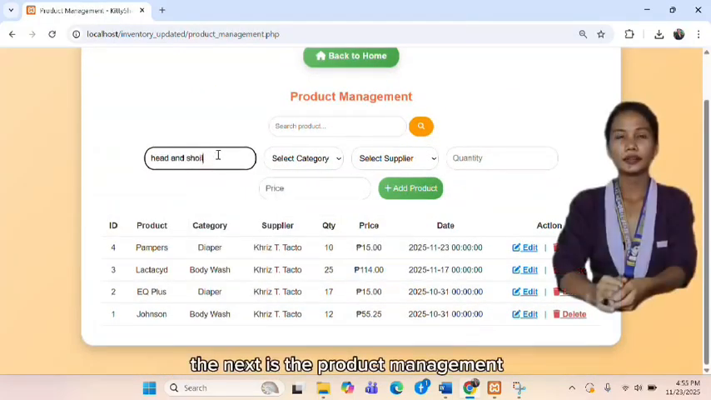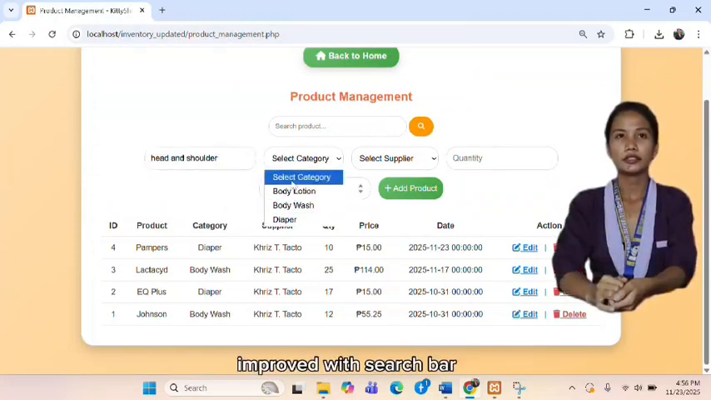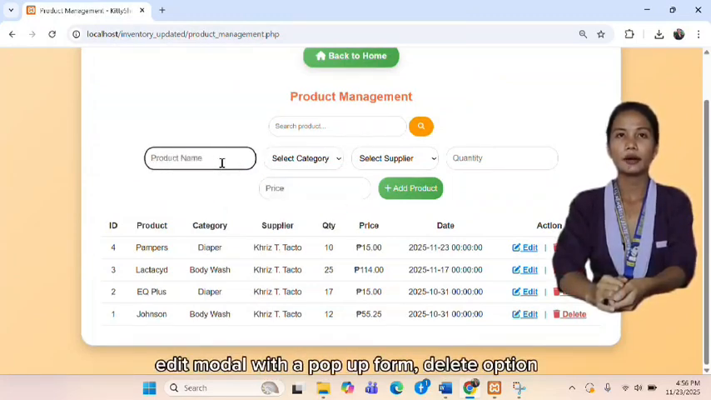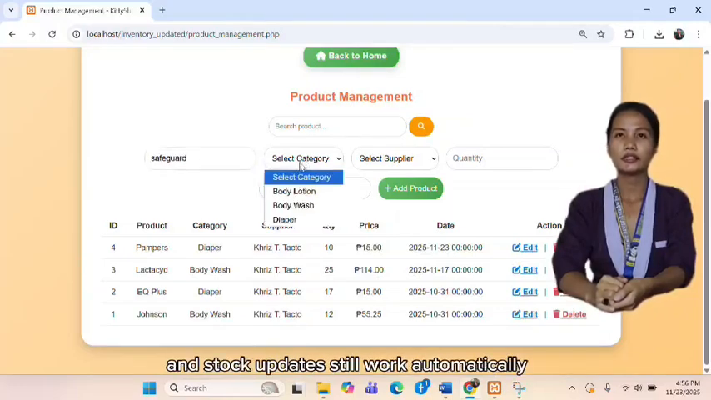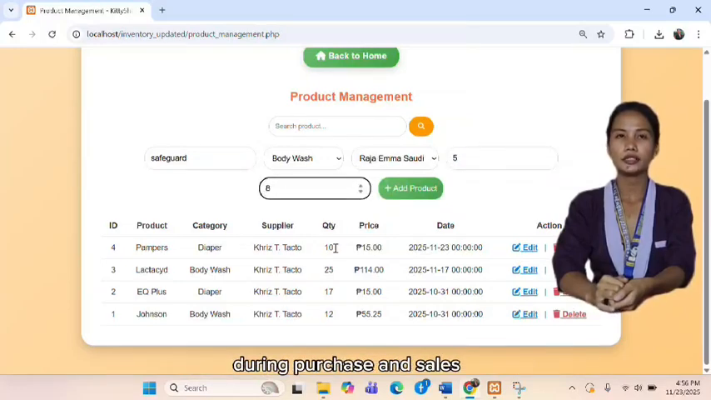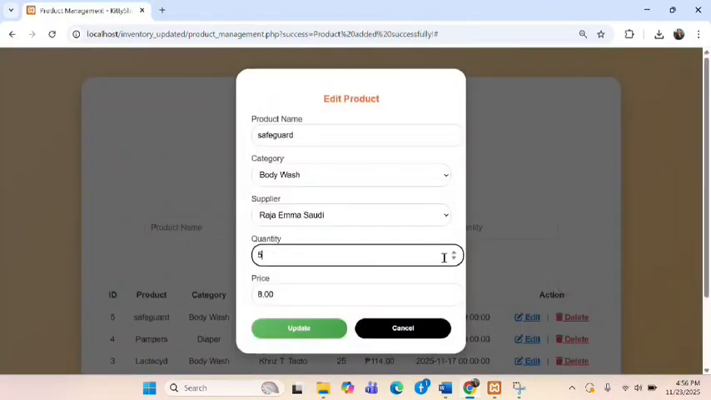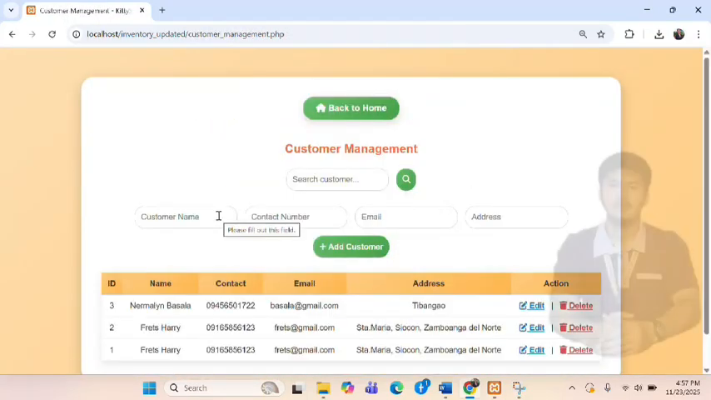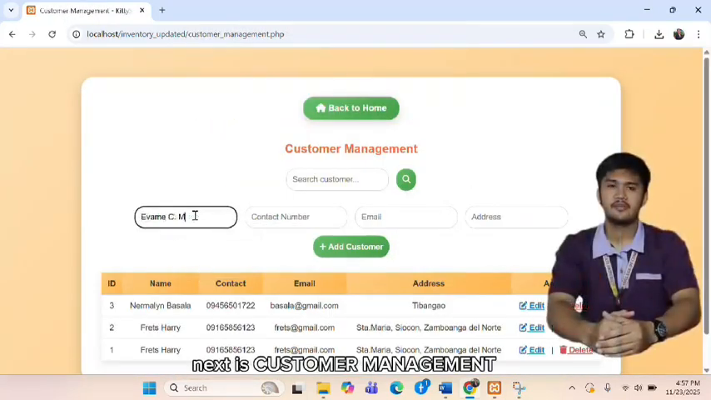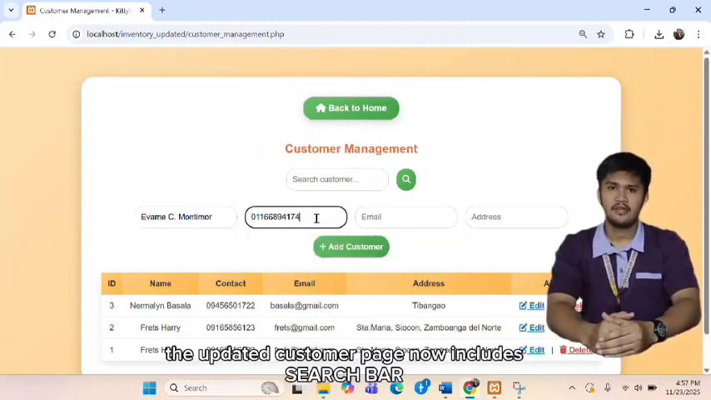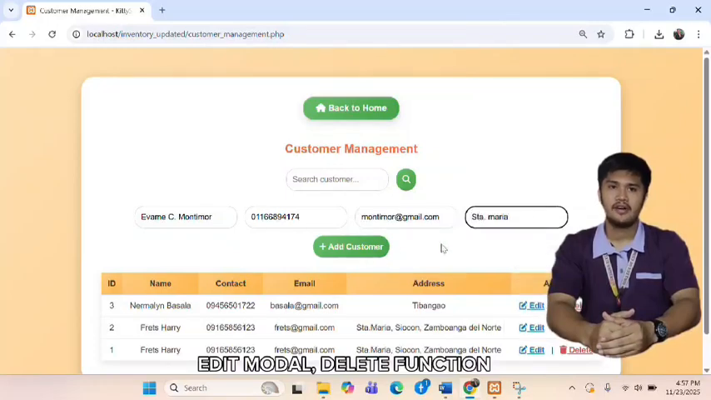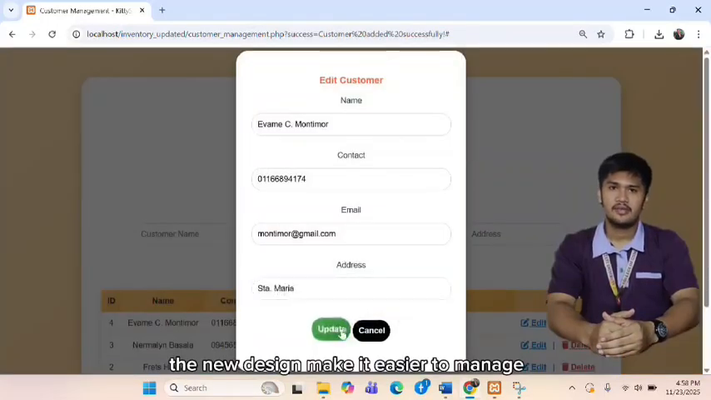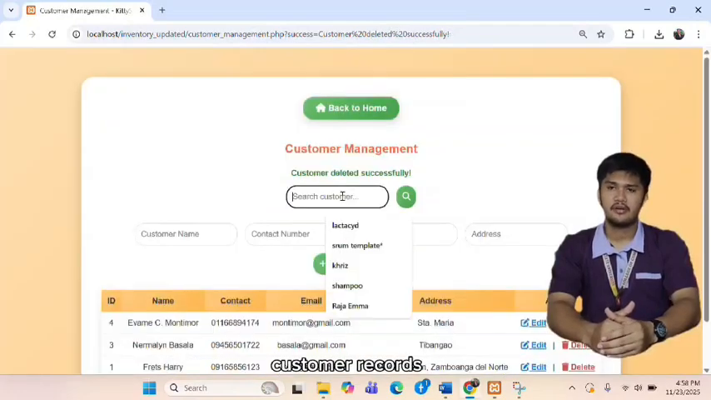The next is the product management. Improved with a search bar, an edit modal with a pop-up form, and a delete option. The layout is cleaner and stock updates still work automatically during purchase and sales. Next is customer management. The updated customer page now includes a search bar, edit modal, and delete function. The new design makes it easier to manage customer records.